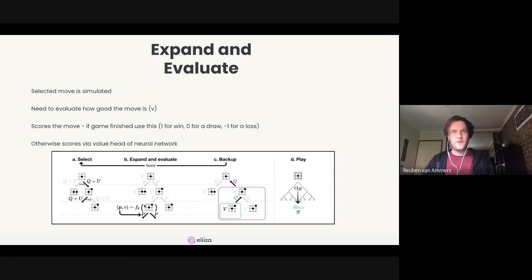So it gets this value. AlphaGo uses a neural network. Previous versions used random simulations of moves from it. But in AlphaGo, a neural network looks at this particular board position and then outputs a value. That value can then be used to score that particular move.